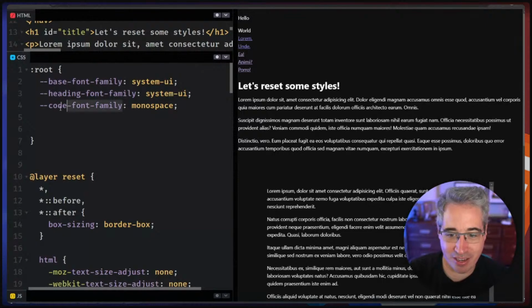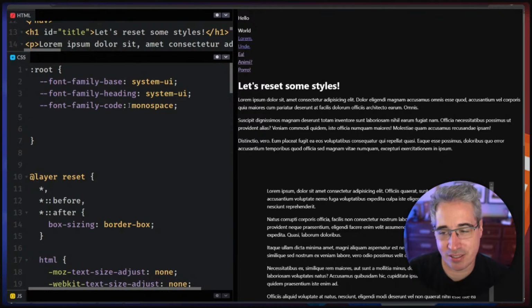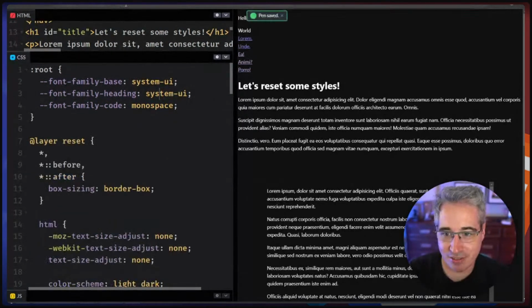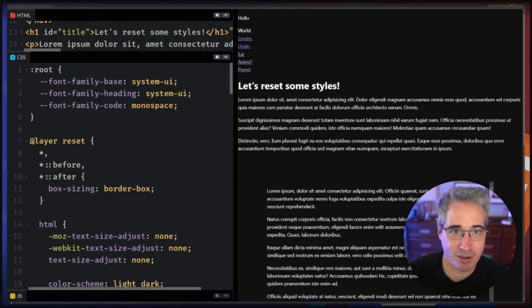I got the variable name wrong. So yeah, we should do font family code. I think that makes more sense. Font family heading and font family base. I'm doing this in CodePen so I can share it easily after. And actually, I'm saving regularly. Pres probably won't work. Can I share it? I don't know. Whatever. I'm going to drop it there. I know this is in my root.